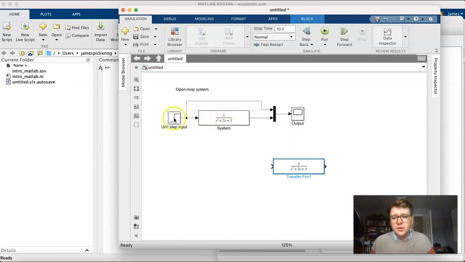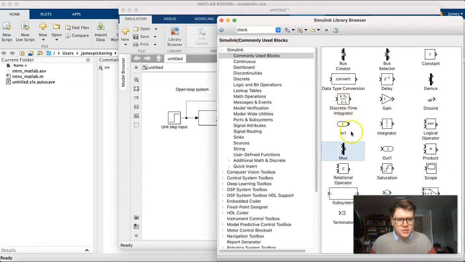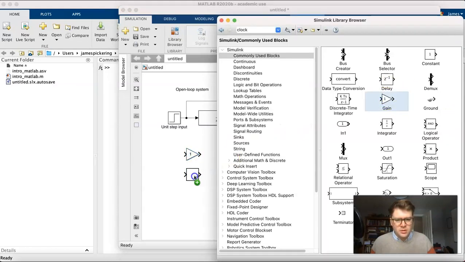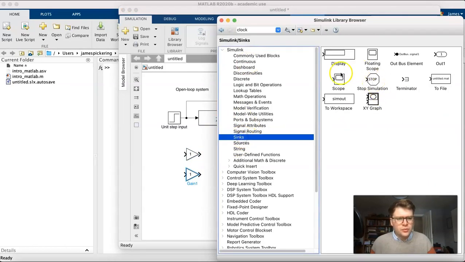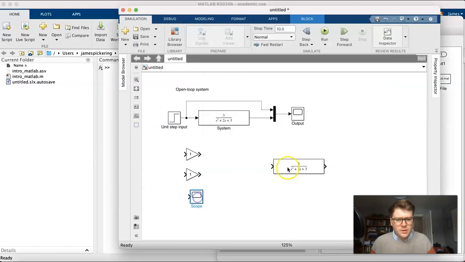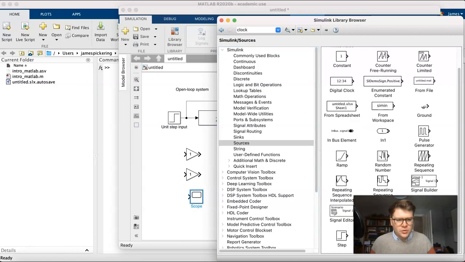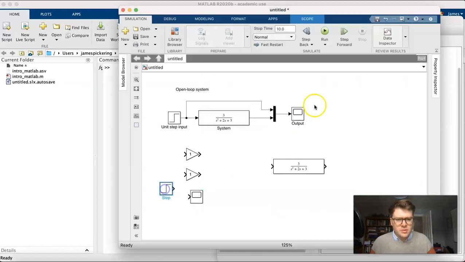Okay, so by default, I should say that this is a step input. By default, MATLAB will apply a unit step input, so effectively a value of 1. Okay, so we've got our transfer function here. We need some further blocks, because what we're going to do is set up the feedback control system. So let's get 2 gain blocks, and you'll see why. 2 gain blocks. Let's get a scope again. Let's get a step input. We'll talk more about these step inputs in a minute.